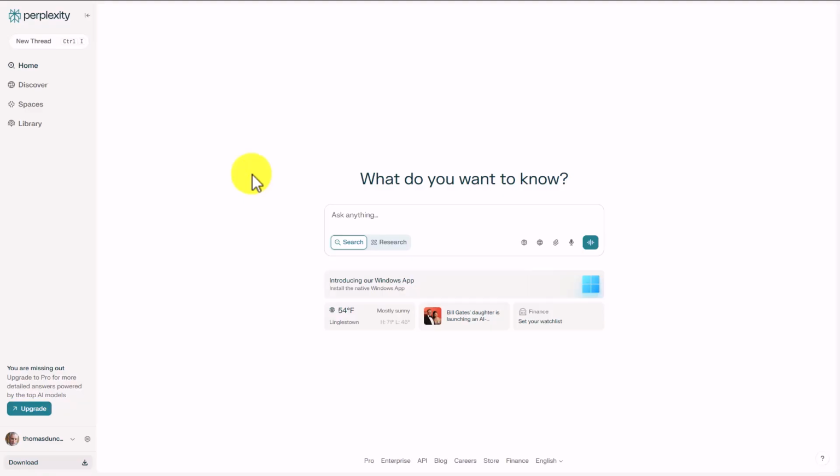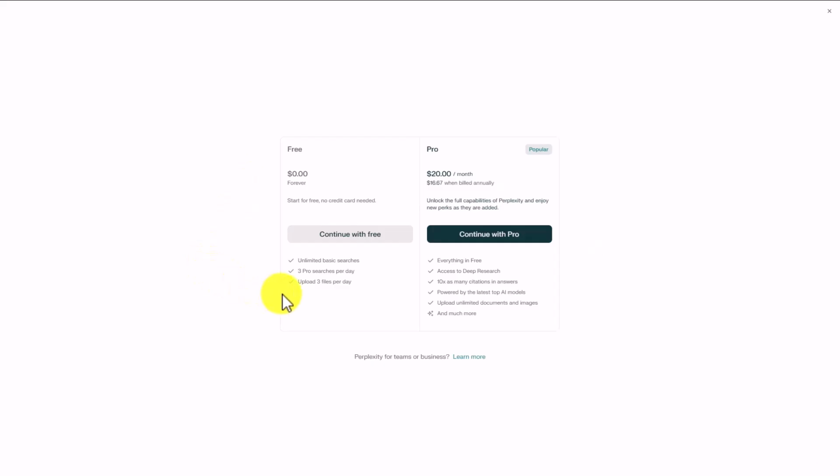Now, Perplexity does have a free account. You can also upgrade to paid accounts. Their free account in Perplexity allows for unlimited basic searches. It also allows for 3 pro searches every day. And you can upload 3 files every day for analysis.